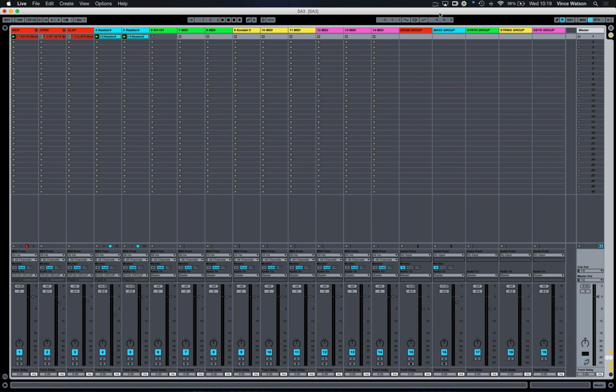Sometimes I copy the MIDI parts over and just use different sounds on top of each other. Sometimes I'll move things along a few bars just to sort of mix things up a little bit. But yeah, you can experiment with these kind of things.